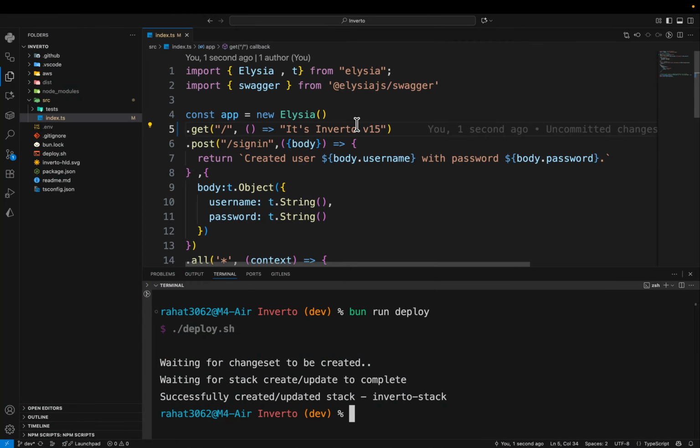As you can see, I have made a little bit of change here. So what I will do right now is commit this change.